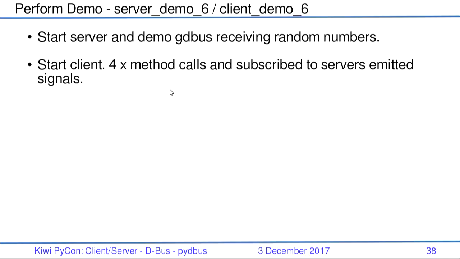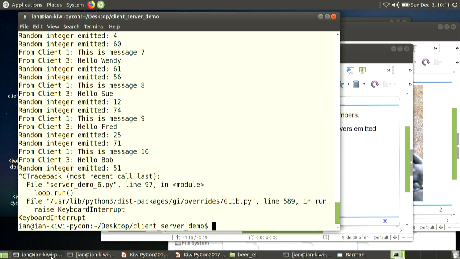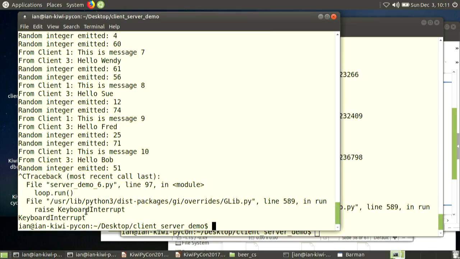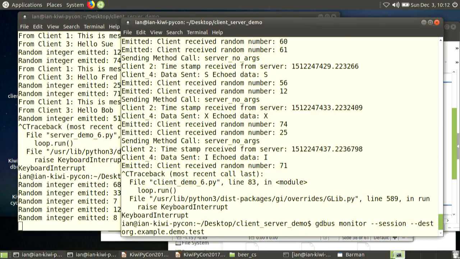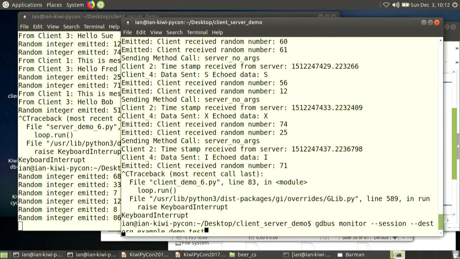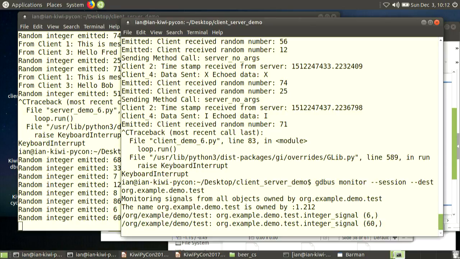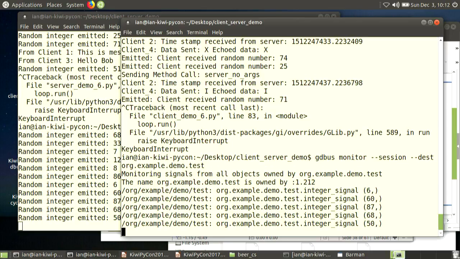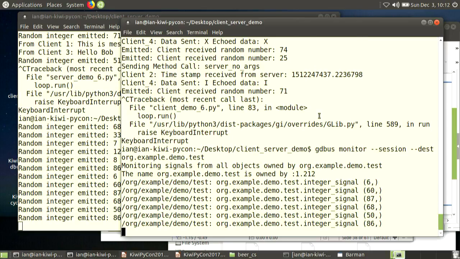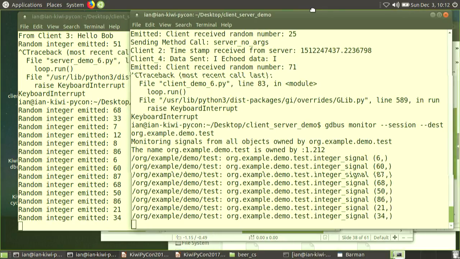Okay, you probably don't believe all that you've heard, so I'll try and prove what I'm talking about. We're going to run server demo number 6, which combines everything together as one thing. So when I start this, it's emitting the random numbers, okay? If I go over here and just use the gdbus monitor, then at the moment the monitor can only monitor what's emitted onto the bus. So you should see we're emitting these numbers and the same numbers are being picked up.